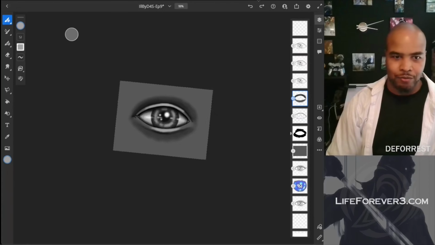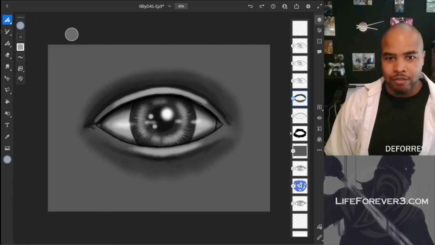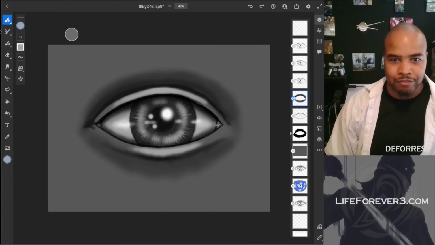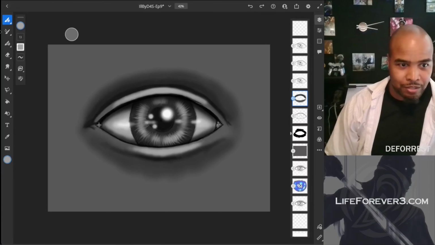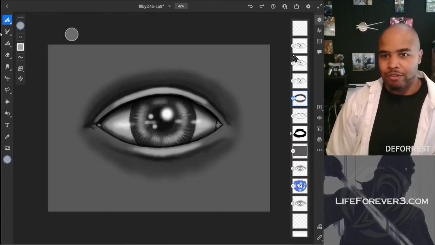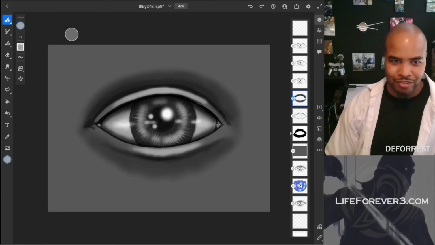That is looking like a wet eyeball inside of somebody's head right there. We're going to come back over here and mess around with the tear duct. Let's make that little fleshy pink part right there. Just going to draw a little bit over it. Same on the other side, but not as much. So pretty much at this point, what you want to do is draw some eyelashes. But we're not going to go too much into that. I'll save that tutorial for another time.